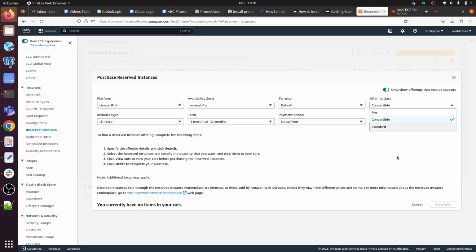But whenever we are selecting offering class as standard, then after purchasing reserved instance we cannot change our instance. Like from T2 micro to T3 micro we cannot go when we are purchasing reserved instance with offering class standard. But in case of convertible we can change. So just click on search.